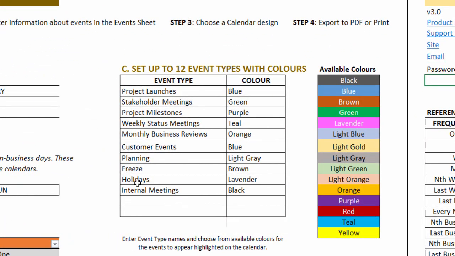Event types are nothing but groups of events which share some similarities. So in this case, for example, all the holidays are given a different color, lavender. All the project launches are given blue colors. All the project milestones are purple, things like that. So you can enter any names for your event types. Choose the colors from the 15 that are available.